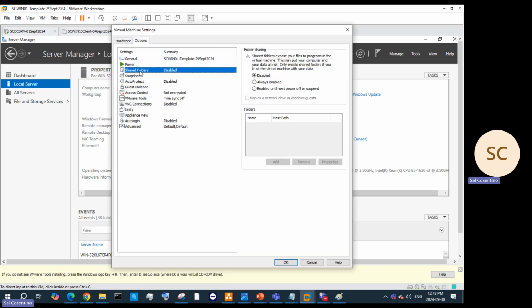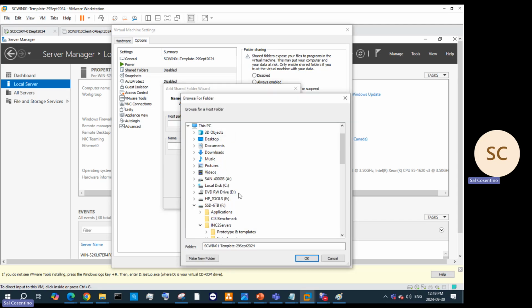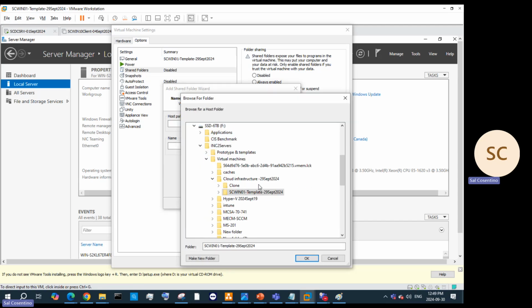Options, enable, and then I will map that because I want to map it all the time. I can enable until next power off or suspend. It's up to you again. We can just do this for now as we're creating the machine. I'm not always enabling it. I can always go back and do it, right, if I want to. And then I will add my applications folder, which is what I want, because we're going to install Google Chrome on this machine as well, as an application.